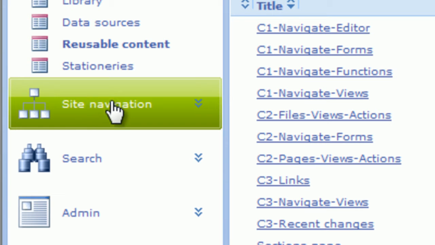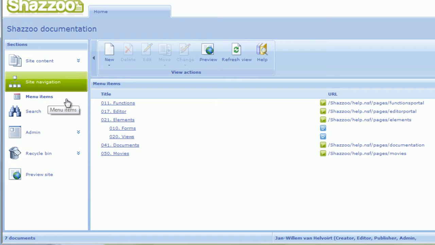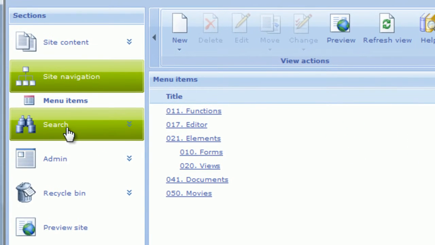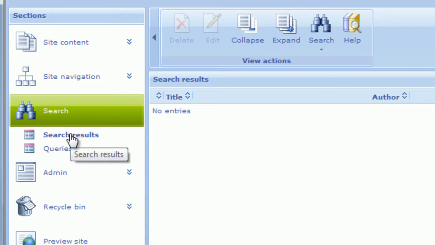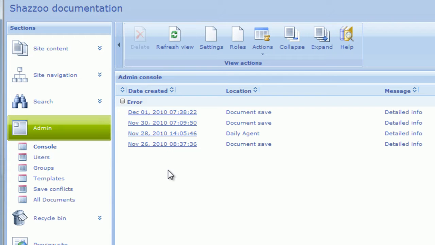The second section is called Site Navigation, and here I manage the navigation of my website. Shazzoo supports multi-level site navigation, as you can see. The search section gives me the opportunity to do some simple and advanced searches, and I can store these searches for reuse.